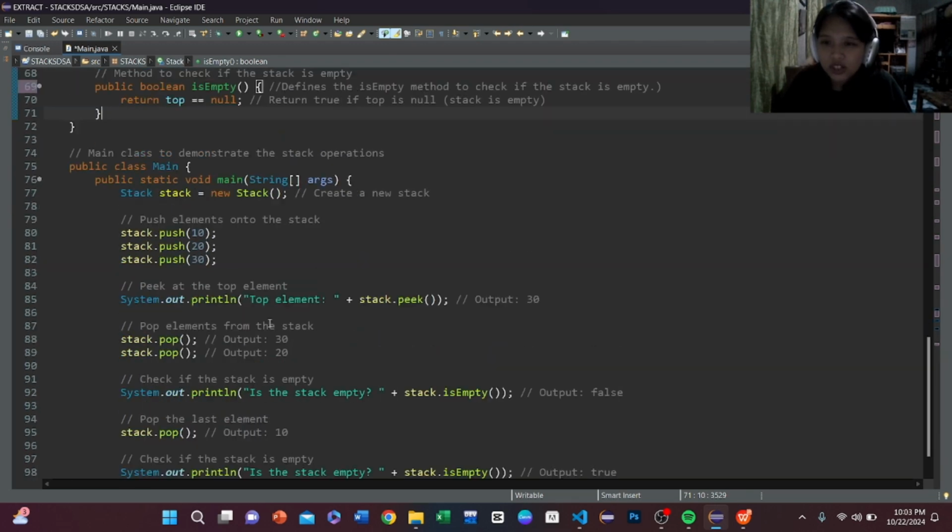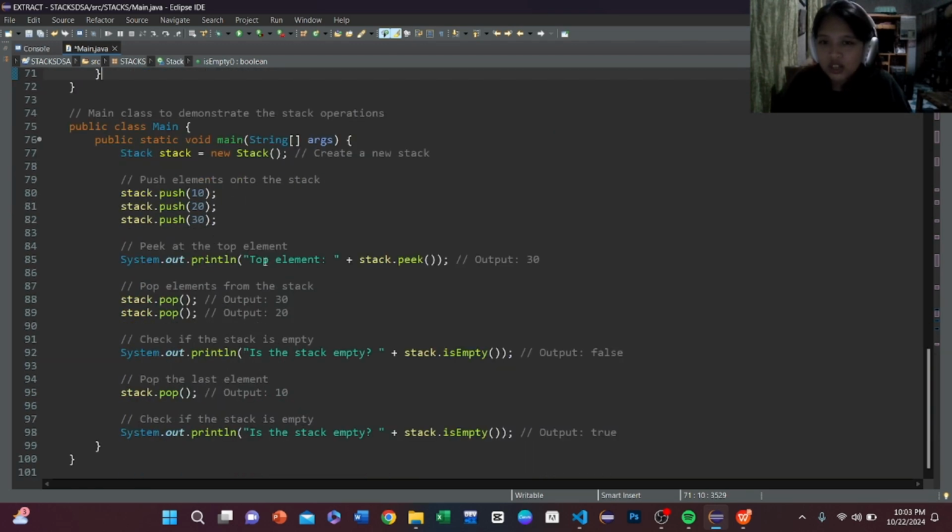Here is the main class, which produces the output. Without this syntax, you cannot execute a program. Here we push elements onto the stack, which means adding a new node or element to the top of the stack. Then we peek at the top element and print it.